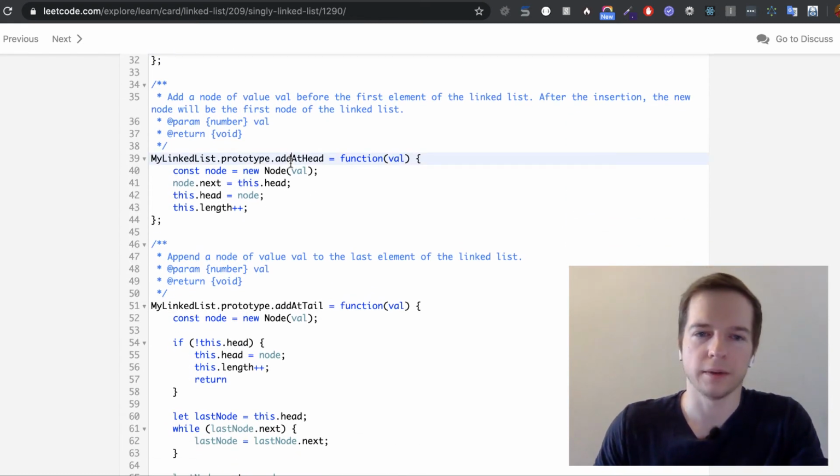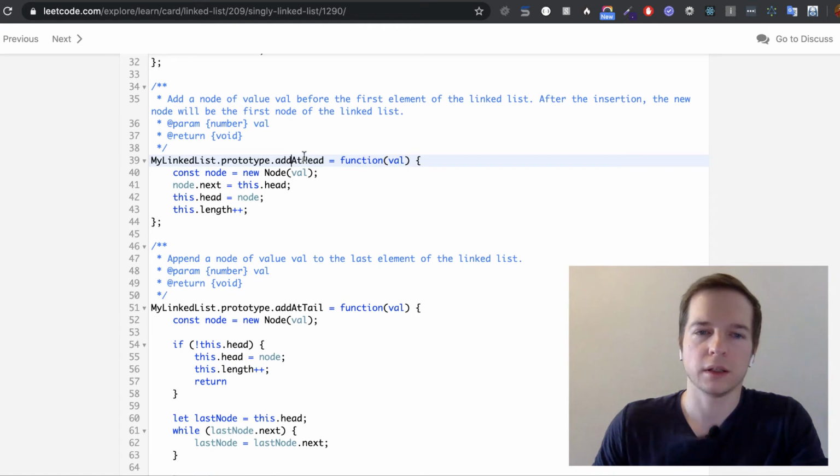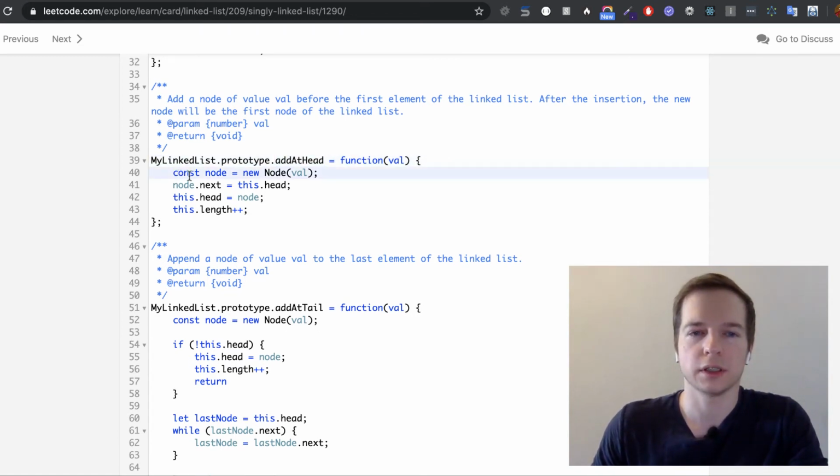Also, add at head. I think we can, yeah, let's go through it. So add at head is rather straightforward. We're given a value, and first we need to create a new node for that. We went through this process on slides. And we'll say that our current new node now points to the head. So node next equals this head.